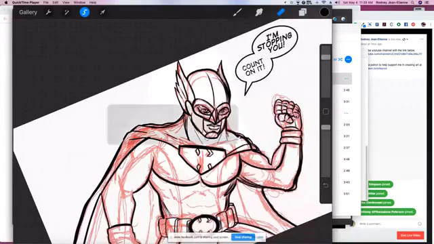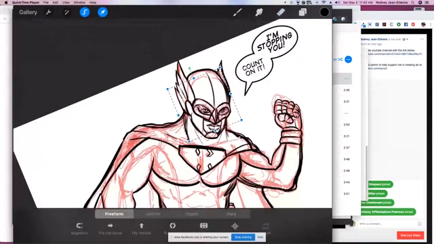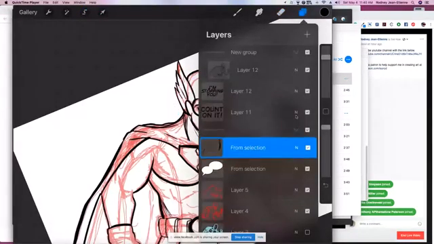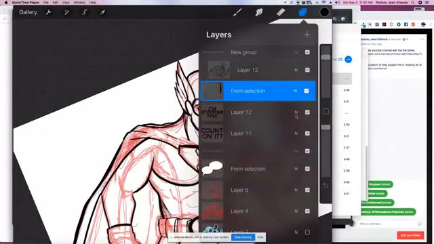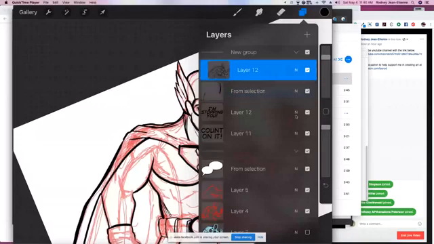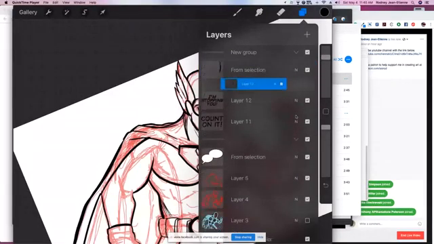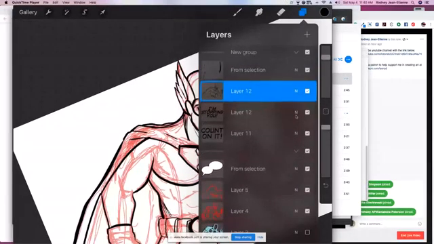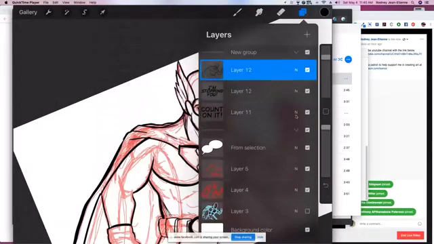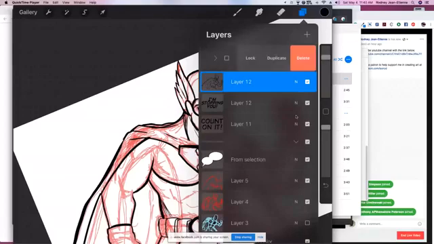Just frustration. So let's do this again. Cut and paste, yes. Well done, soldier. Let's get onto that layer and let's merge. Merge down. Get it out of the group. Merge down. Goodbye group. Yay.